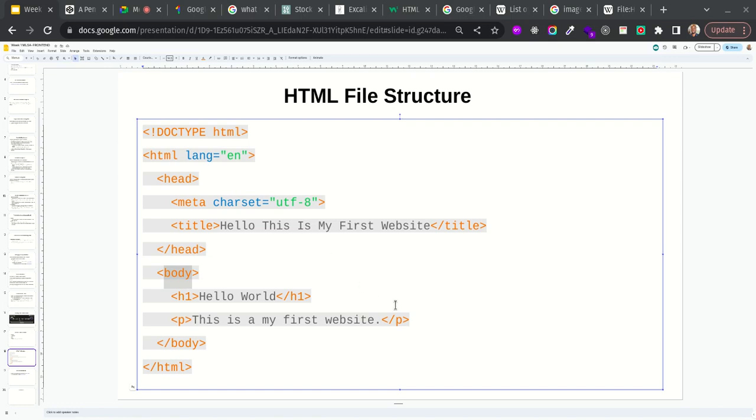And similar to our list, when I told you about nesting, that's putting another element inside another element. It's similar to what we are seeing here. We are putting the head element inside the HTML element. Let me go over it again. This is the HTML element.